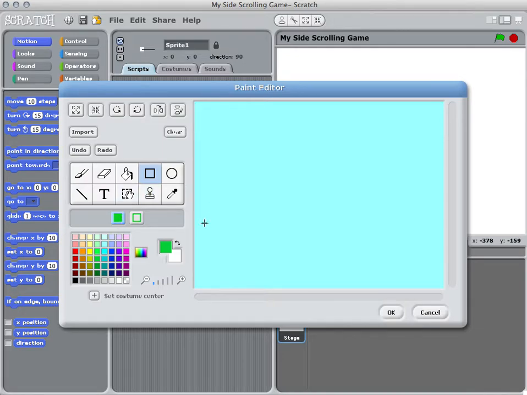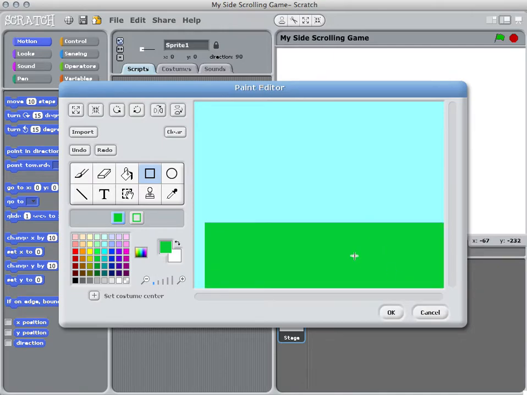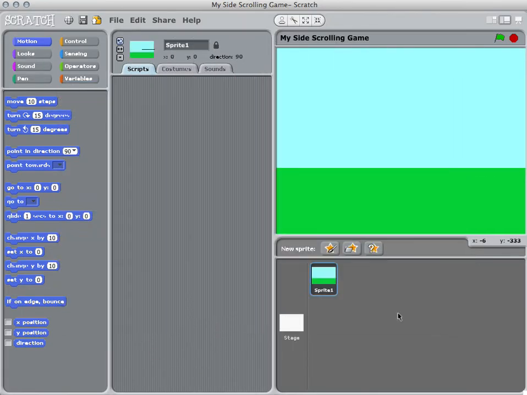Then all we have to do is just go about a third of the way up. Scroll that way. Scroll across. And then we're just going to make sure that we have enough to match up our horizon there. Just going to make sure that's nice and neat. There we go. And click OK. That's the first bit.